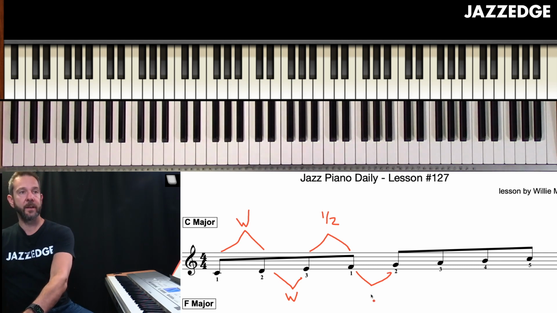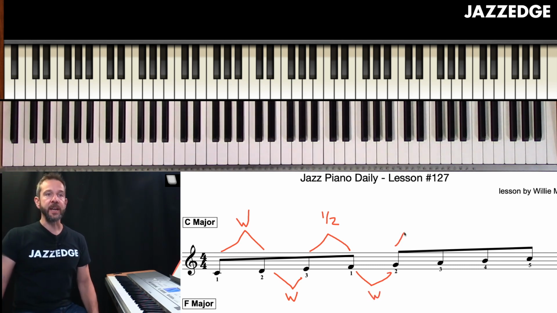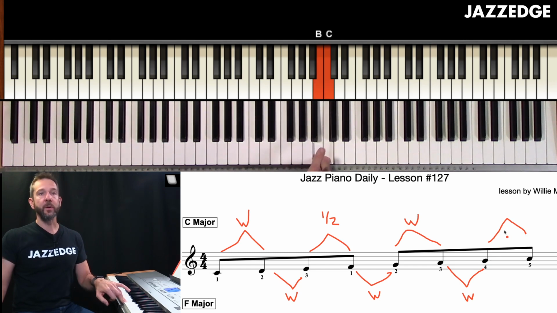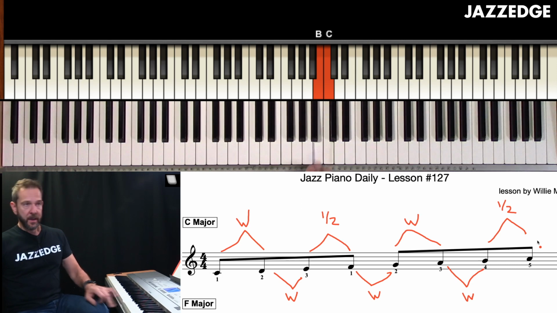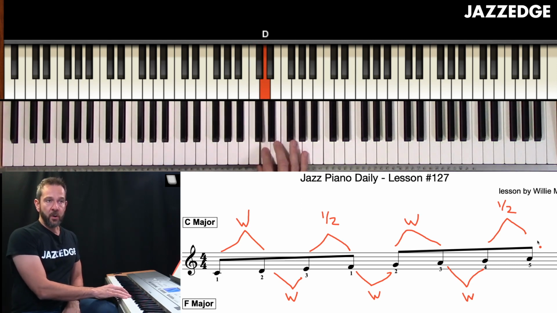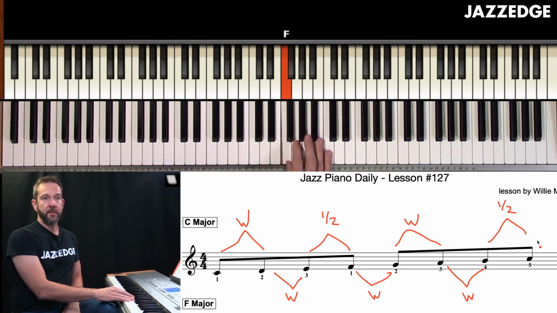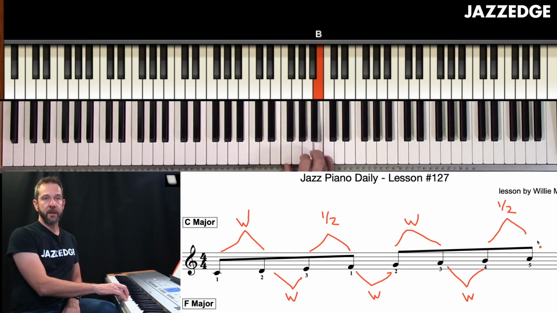Oops, let me fix that. From the G to the A, that is also a whole step. From the A to the B, that's a whole step. And then finally from the B to the C, what is that? That is a half step, okay? So start on any note, go up a whole step, half step, whole step, whole step, whole step, half step.